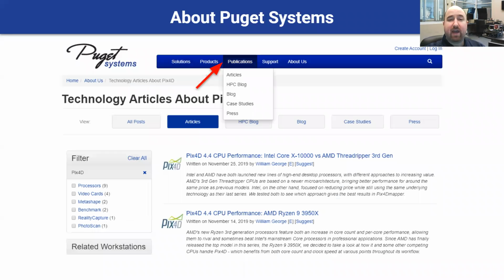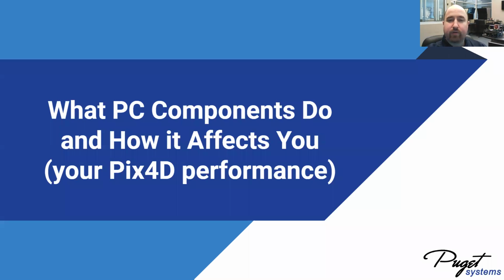So if you just want to look at the data and not interested in a system right now, go to the publications section and then down to articles, and you can sort by specific software package like Pix4D in this case, or by CPU or video card, whatever it is that you're interested in learning about. So without further ado, let's jump into what PC components do and how it affects you, or more specifically in this case, your Pix4D performance.